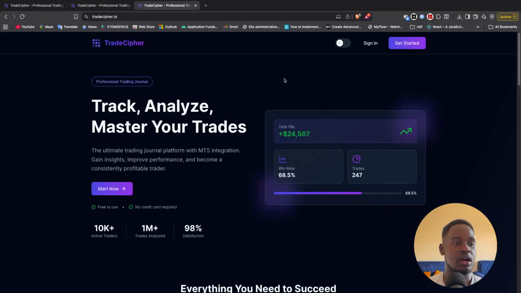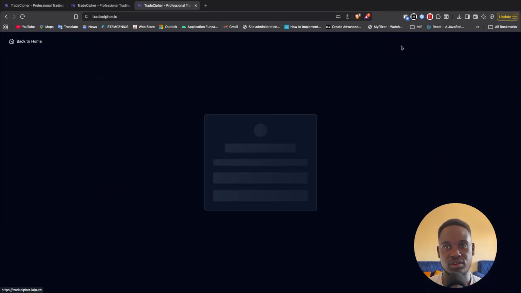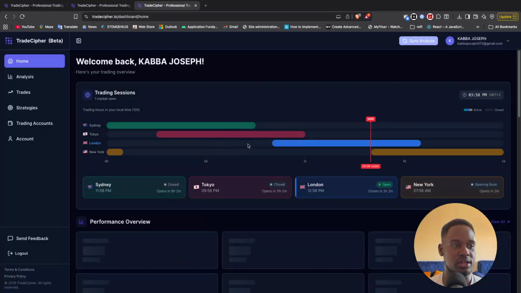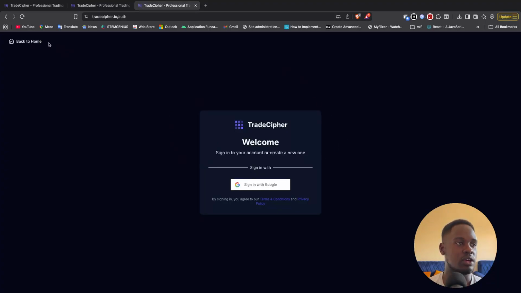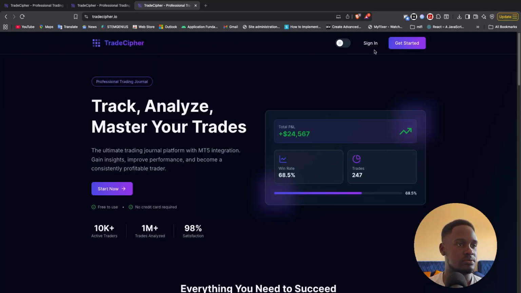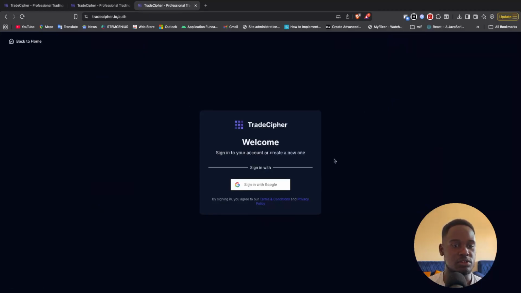So now, how do you access the actual dashboard? You can either click sign in or get started. They'll both take you to the same page. So if you click get started, it's going to bring, oh, let me log out. So it automatically signed me in. So let me go back. So if you click get started, it should bring you to this page here.